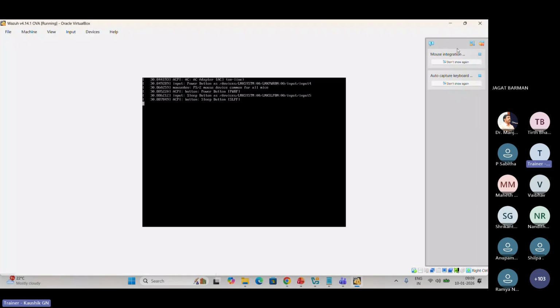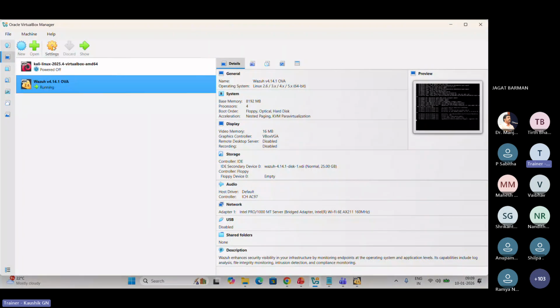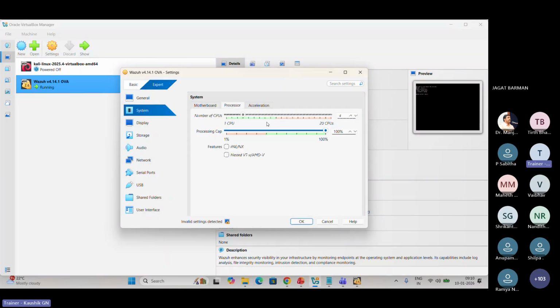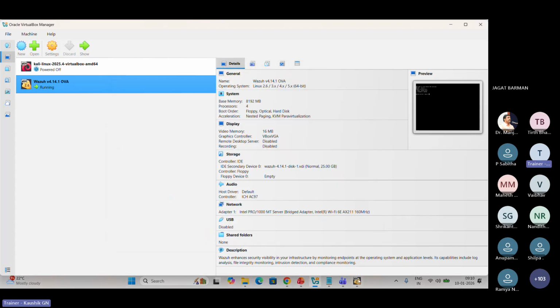How to check the prerequisite? Go to the virtual machine, go to Settings, then System. The memory will come. Please set it around 8 GB. Then go to the Processor. Don't set it to one CPU, set it to 4 CPUs. In my system, as per my configuration, I have 20 CPU cores. So set it to a minimum of 4, then run it.